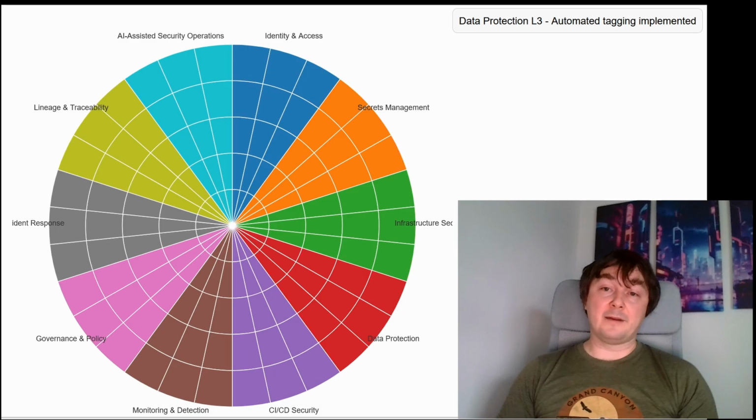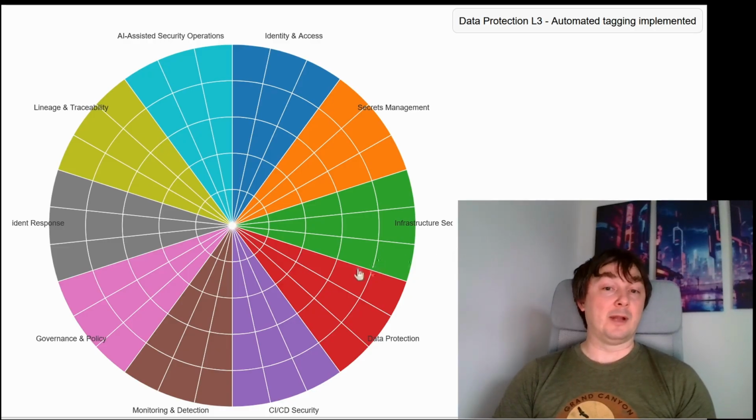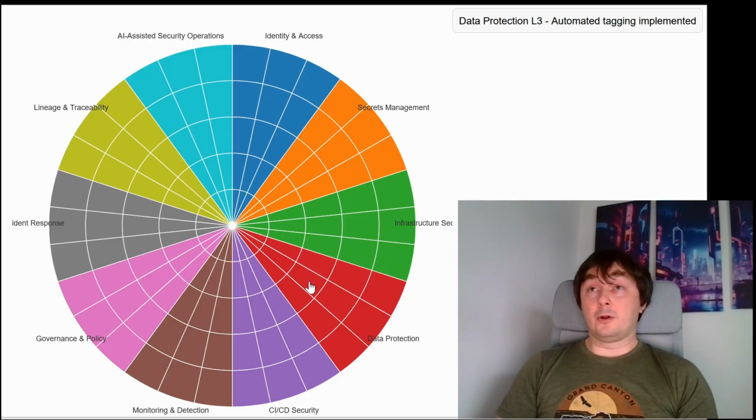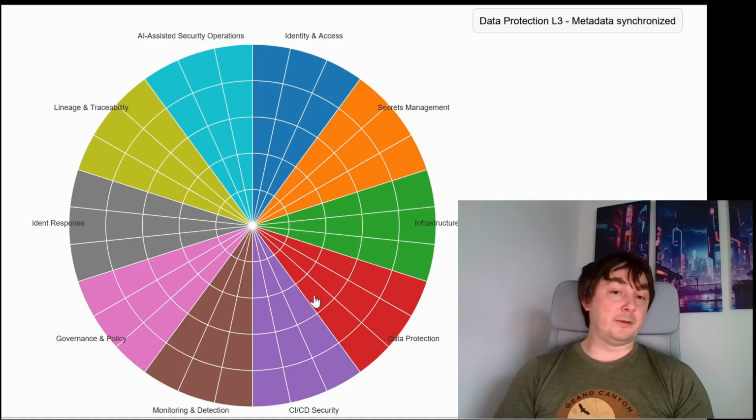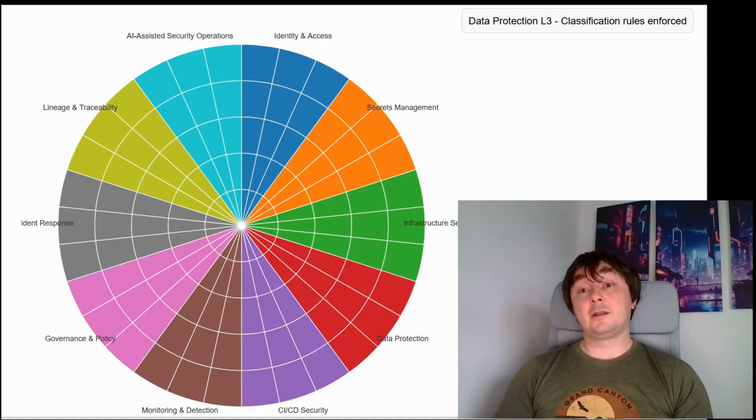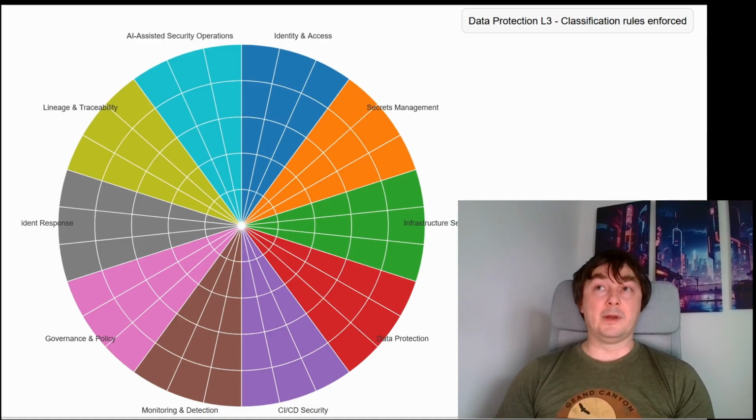For level 3, we have automated tagging implemented, so your data would be scanned on the fly, and tags would be applied to correct columns, correct data types, etc. And metadata would be synchronized across your datasets, across different environments, and so on. And classification rules would be enforced. So basically, if you know that something needs to be marked as private or PII data, then those rules would be enforced, and access to that kind of data would be restricted based on those classifications.